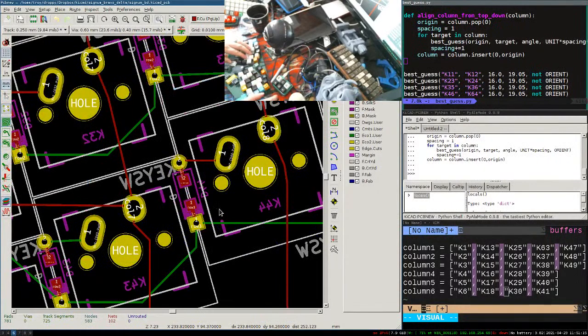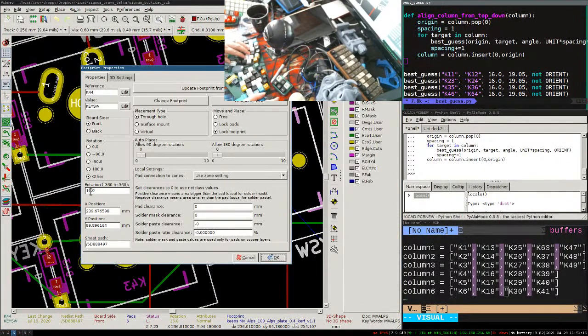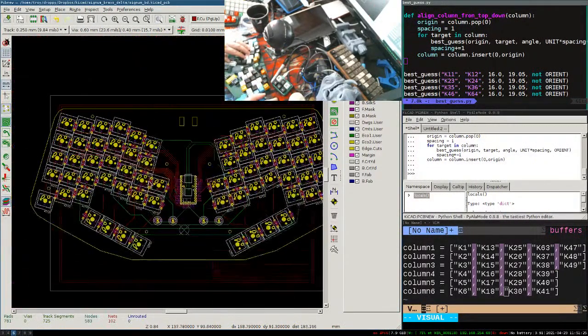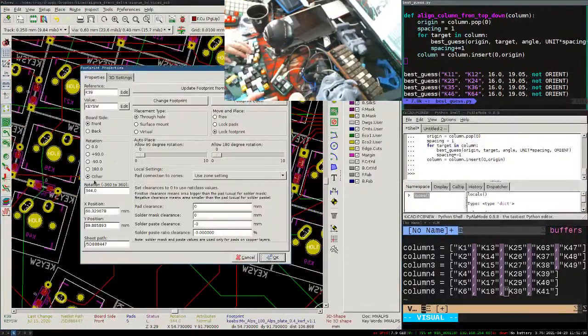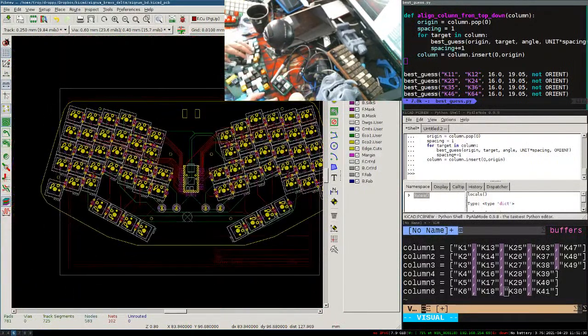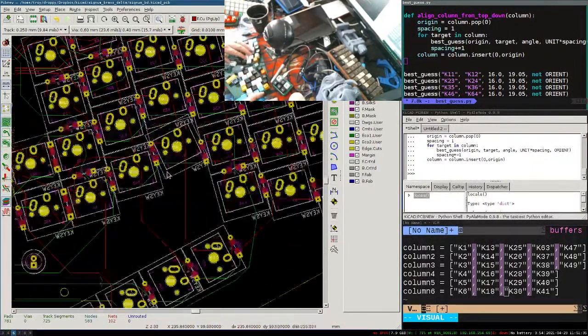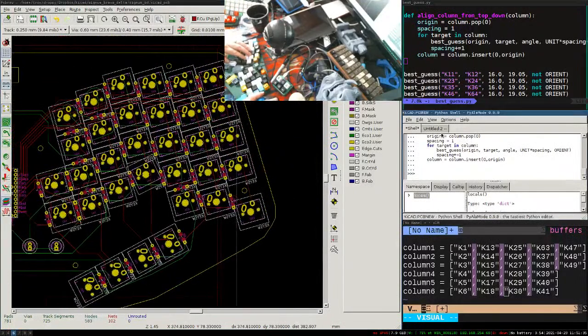16, wait, yeah, that's right. I want that to be 26. 26. And then 39. Set that to 334. All right. Let's try our imperative code again one more time.